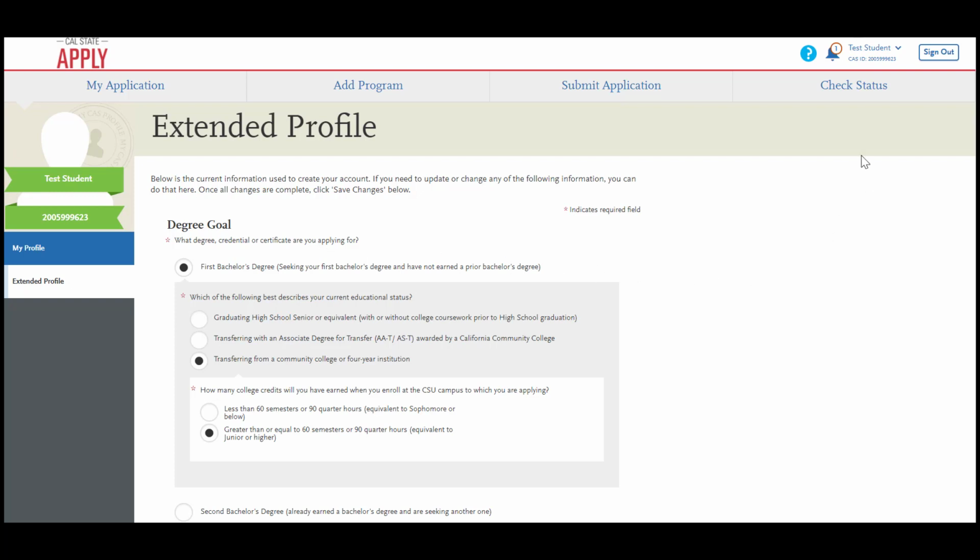In most situations where your application has missing or has additional tiles in the quadrants, it's because there was a mistake made here. We'll go into this more in our other tutorials. Also on this page and under your name at the top is your CAS ID number. You'll need this number if you call the Cal State Apply helpline.